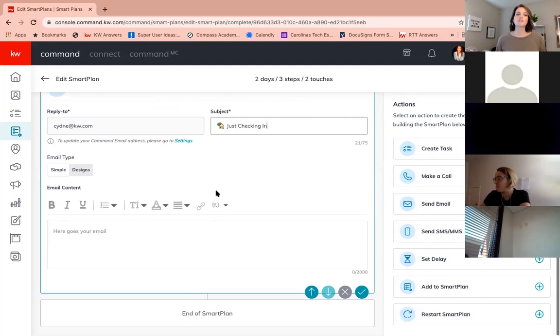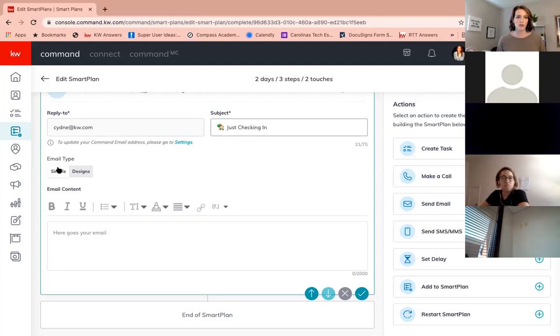And then you'll see that underneath here, we can choose what type of email we would like to use. By default, it's going to be a simple email, and that just means that I can type whatever I want here, but it's really just going to be text. I can do some links, but it's going to be a very kind of basic type of email, which is fine. But I'm actually going to choose a design. So again, the default is going to be simple.